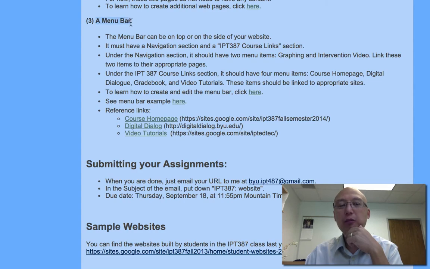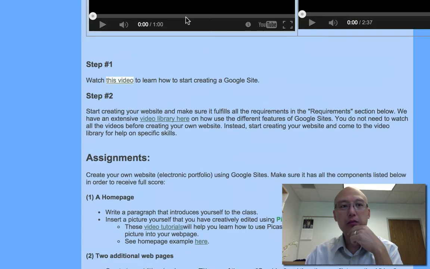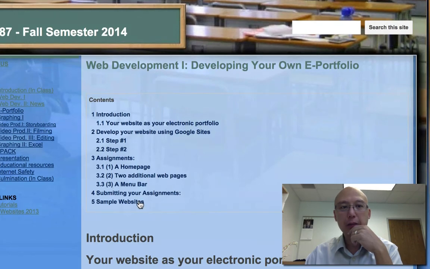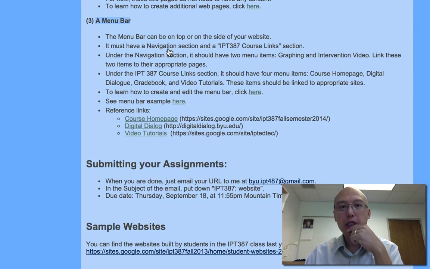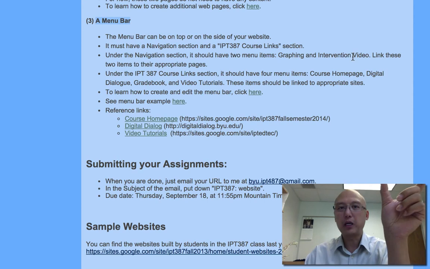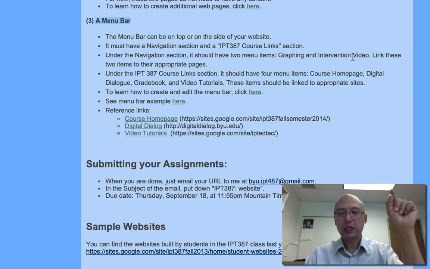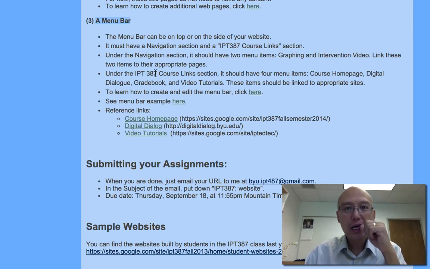And you also need to have a menu bar. A menu bar is like this, right here. This is a menu bar, and the menu bar will take you to the 3 different pages that you have created. It should have a navigation section and an IPT387 course links section. Under the navigation section, it should have the 2 menu items, graphing and intervention video. You don't need to create a link just to the home page, because when people click on the title of your website, they will already go to the home page.